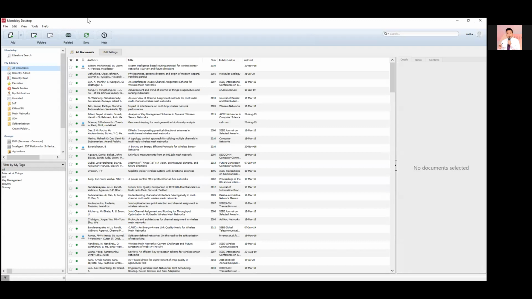When you get the Mendeley desktop, you have different parts in the Mendeley desktop. You have the menu there, and then the buttons. You have the folders menu here, folders and groups. We will talk about that later.